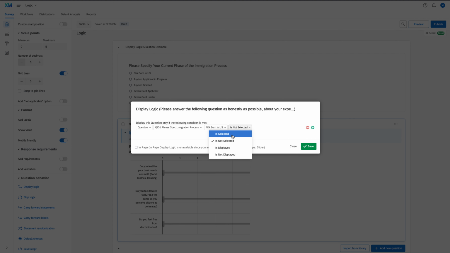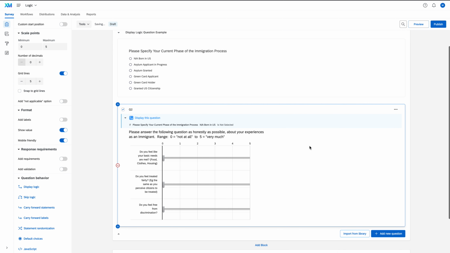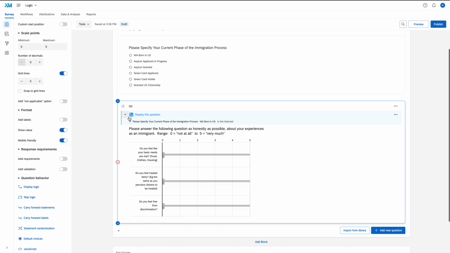But we're going to start simple and just say they did not select this. What that means is they selected one of the other options, which would indicate that they're of immigrant status. Click Save. Now we can see the logic here: display this question only if "not applicable, born in the US" is not selected.